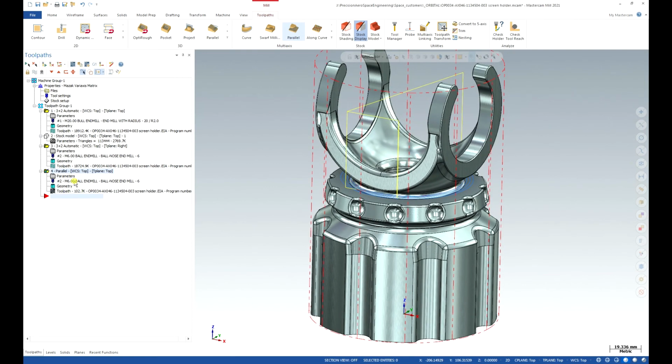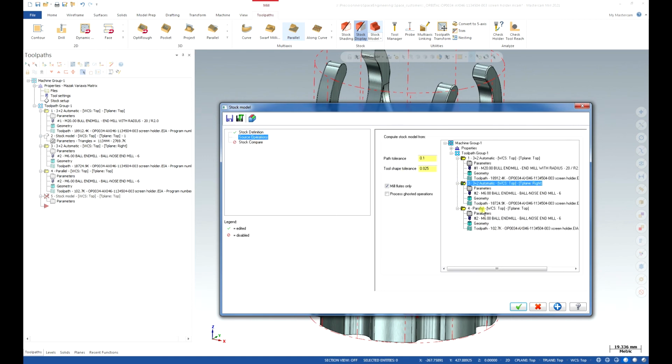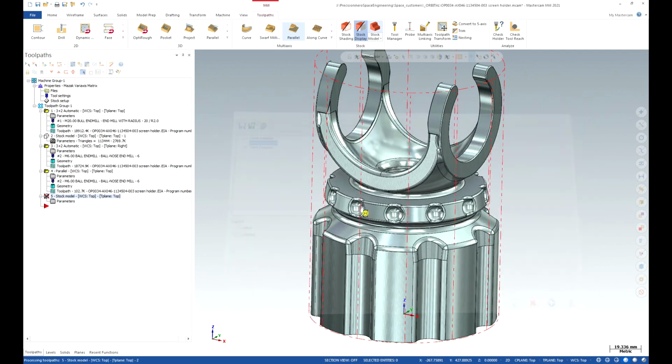And just the last thing, I want to create a stock model so it is ready for the second part of the video where we finish this part completely. So let's go and create stock model. Automatic name number 2. And this time I'm not going to use a stock setup. As an initial stock, I'm going to use a stock model that is already pre-roughed. And I've got only 2 toolpaths that I want to compute this stock model from. Highlight those 2 toolpaths, click OK, and let's have a look at the result.